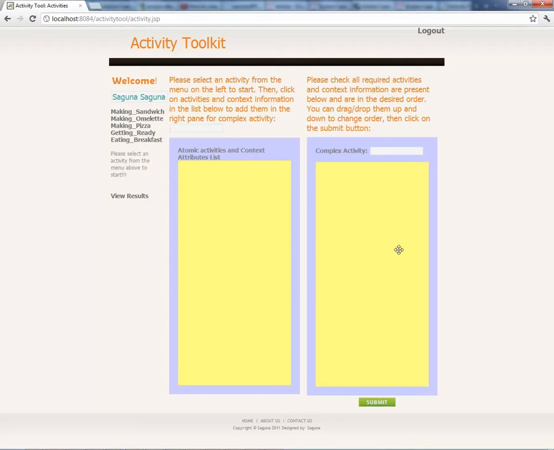On the activity page, we have the list of activities for which we would like to collect data from users. There are 2 panes which can be viewed next to each other. The left pane includes the atomic activities and context attributes list for the selected complex activity. The right pane will consist of the final set of atomic activities and context attributes after the user has finished performing the complex activity. Let us start by clicking the first complex activity, making sandwich.